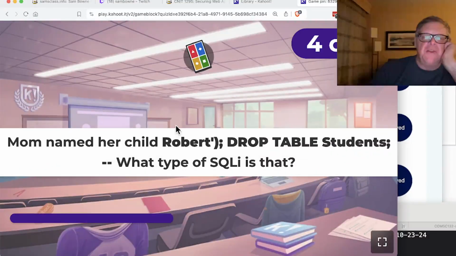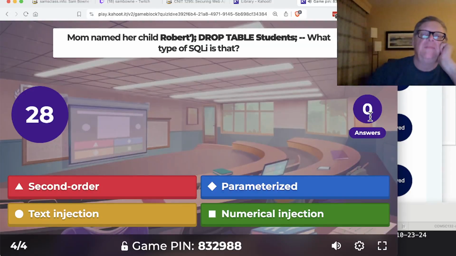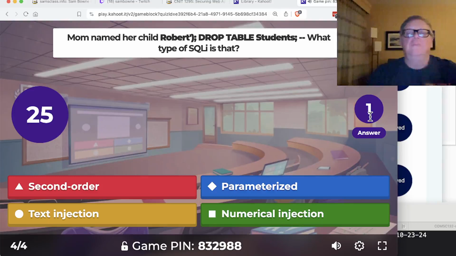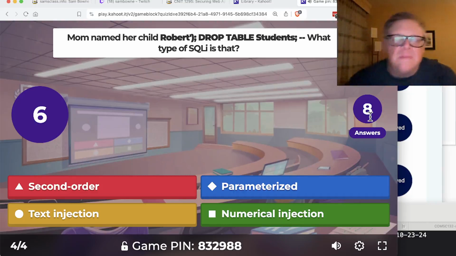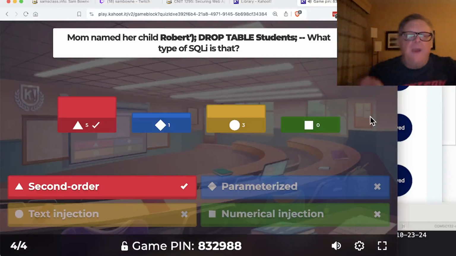All right, here's the one. What kind of SQL injection was the exploits of a mom comic? Second order injection. You put data in the database and it executes some command when you try to use that data.